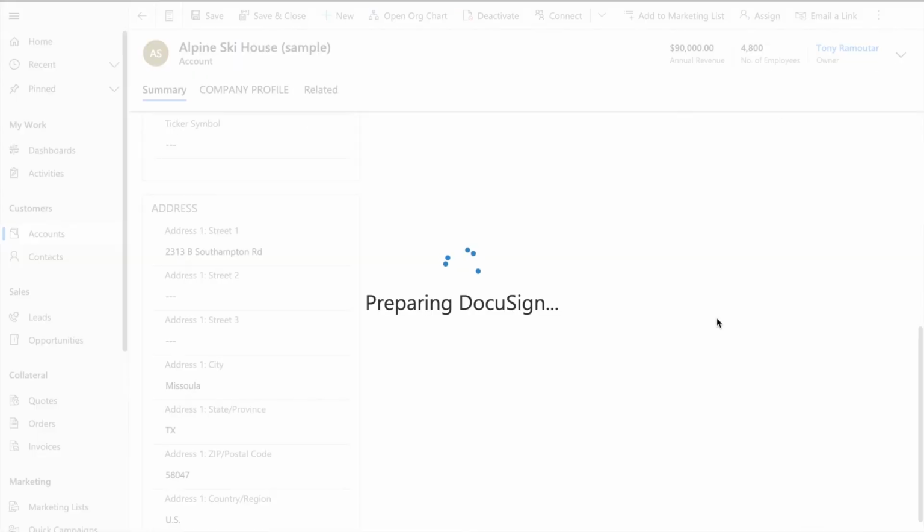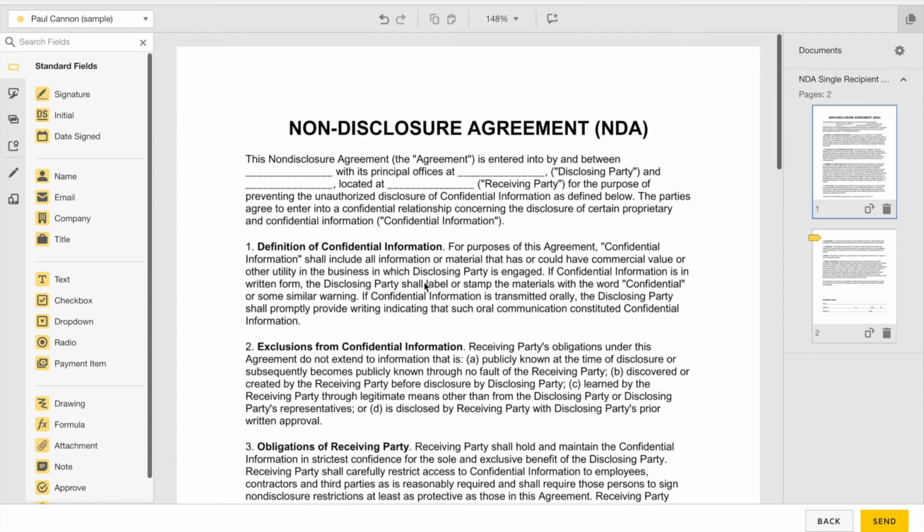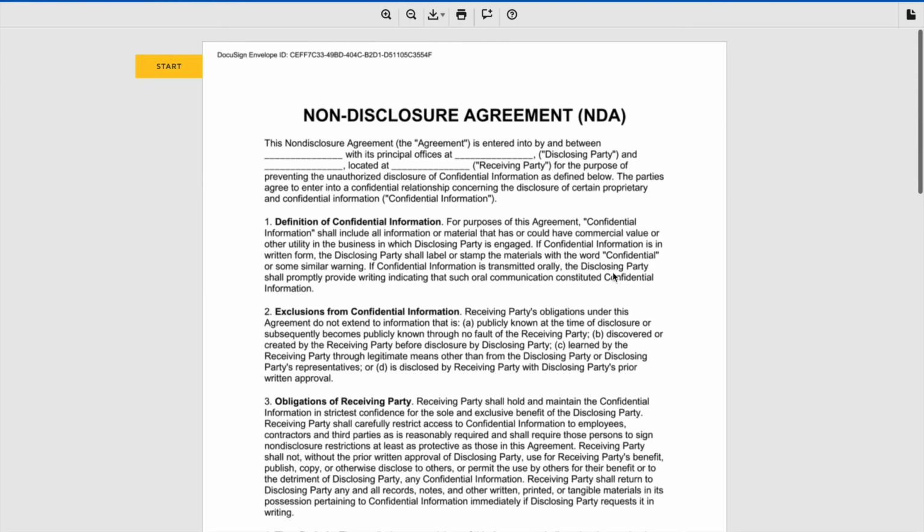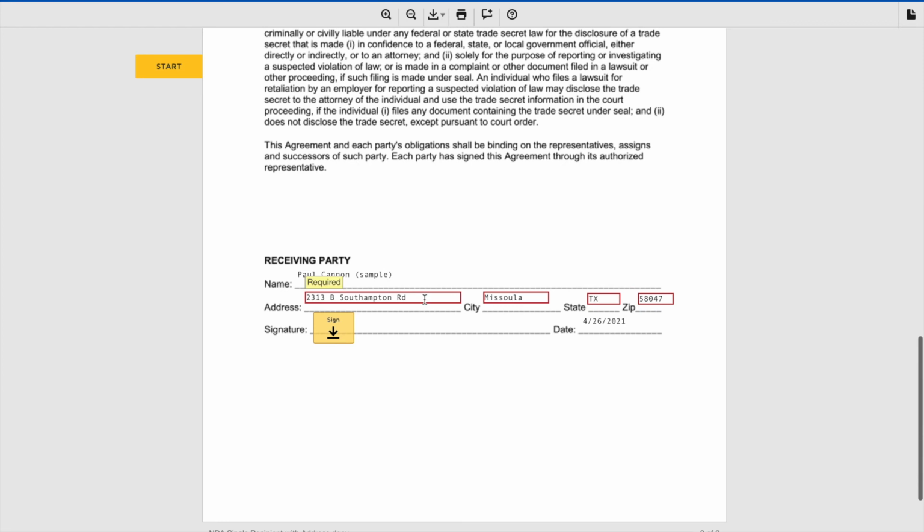We'll now send a DocuSign envelope using the NDA template. This was built using a different custom process where I send a DocuSign template pre-populated with recipient and field data from Dynamics. We'll now send it to the recipient. This is the recipient view. I received this NDA to sign. I've changed addresses, so I will fill this agreement out with new information, add my signature, and complete the agreement.